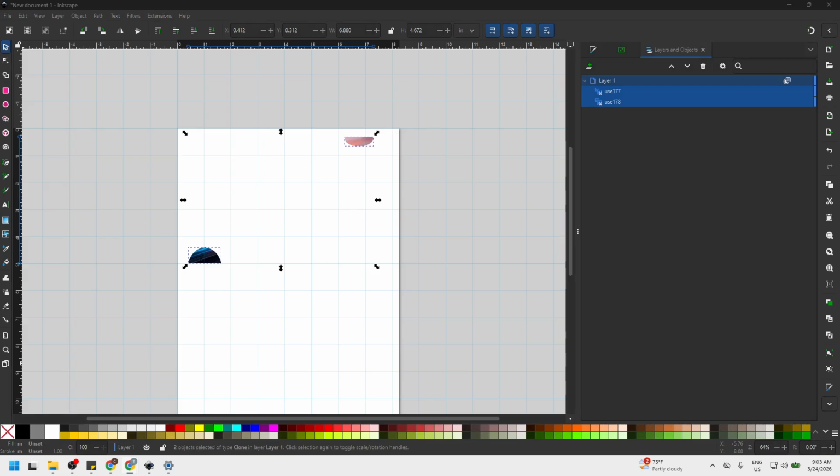Select, activate Shape Builder, use Delete, and trim again. That's all there is to it. Fast, visual, and precise trimming right inside Inkscape.